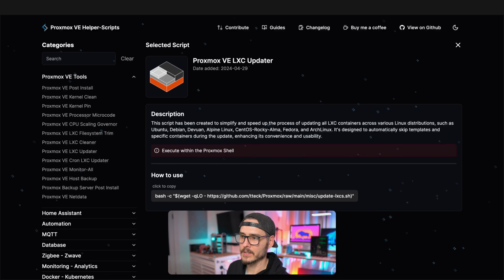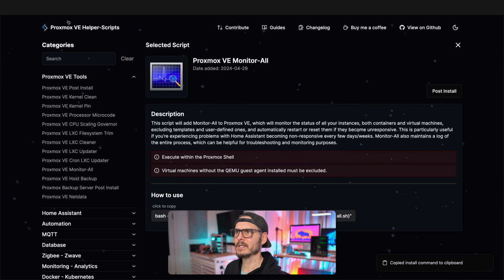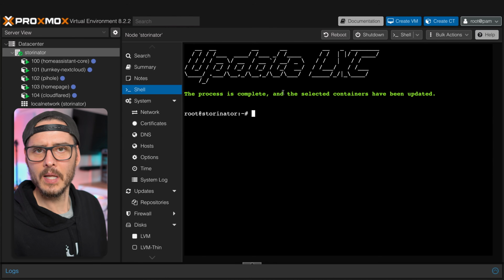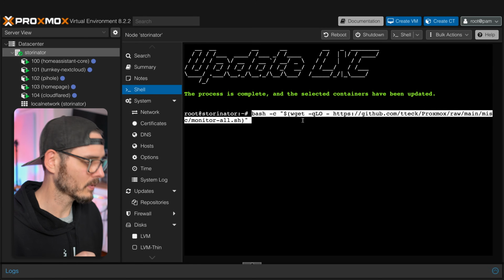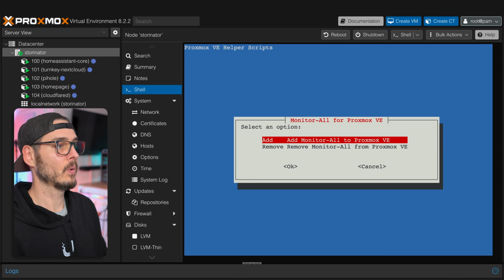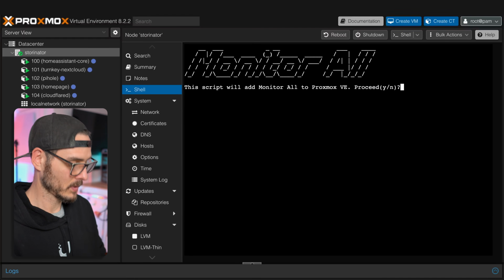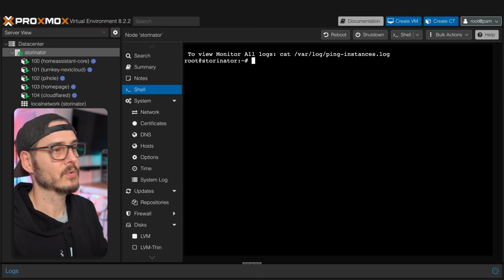So another thing that I noticed in here is that it has this thing called Monitor All. And what this does is monitor each LXC container and make sure it's still alive. And if it's not alive, I think it will reset it. So let's run this script right here. And it's asking, hey, do you want to add this monitor to all? Let's add it. Yes, we want to monitor all. And I think we just added the script right there.